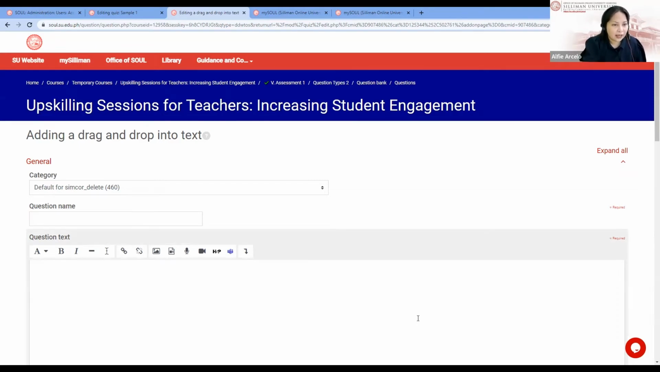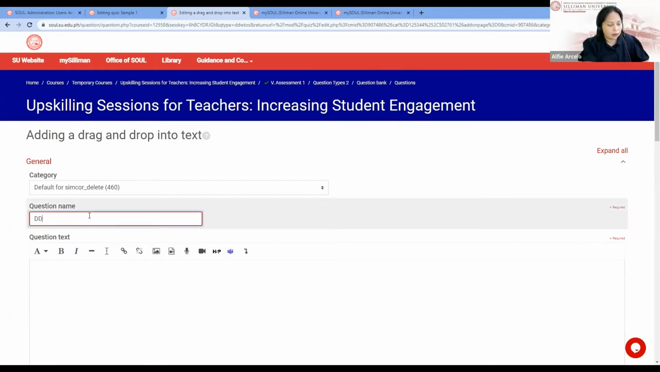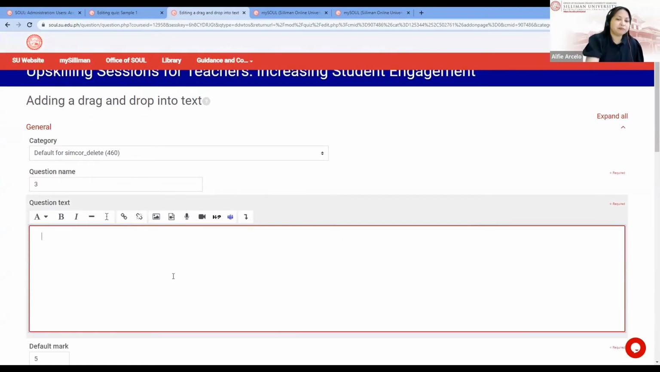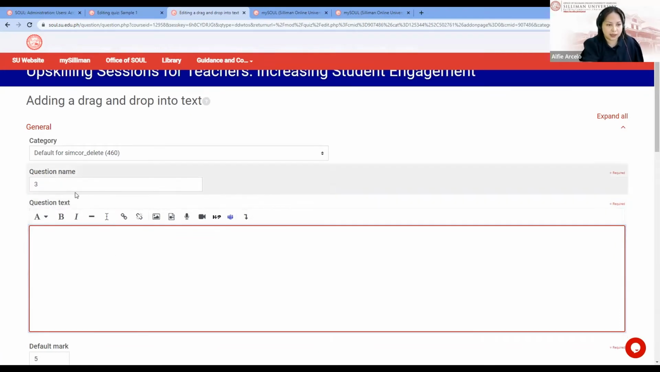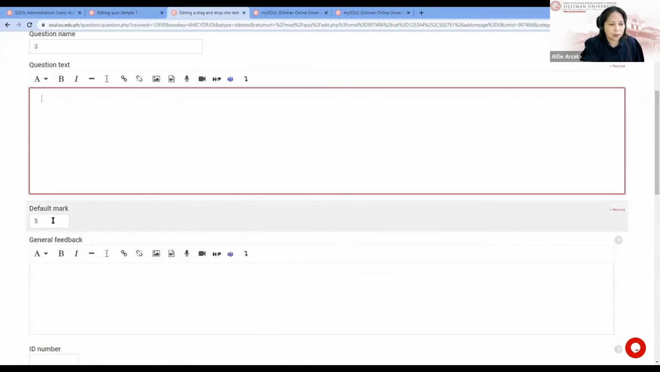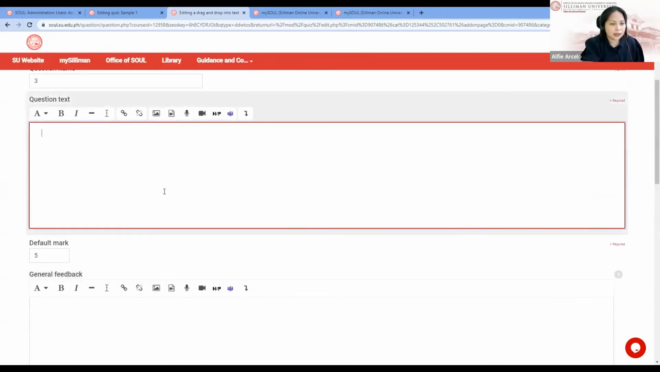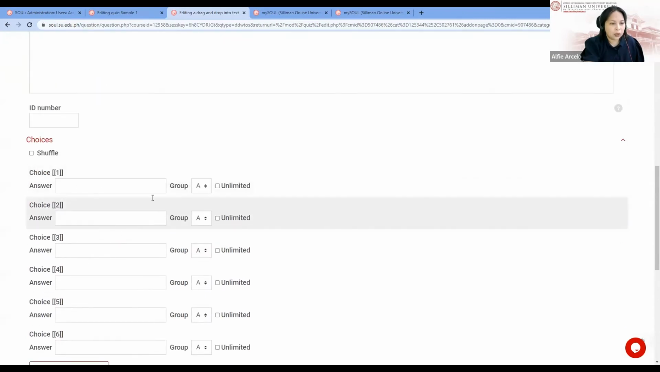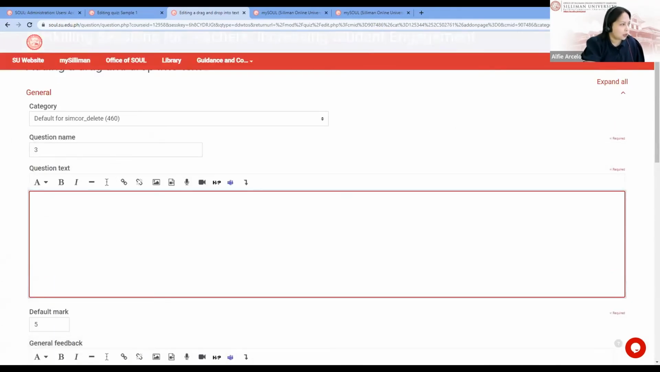Okay, so again, we were making use of the drag and drop into text type of question. And in here, we will be placing all our questions in the question text, just so that you'd be familiar with this one. Of course, the number of default marks would depend on the number of questions that you have for this particular exam. And then we will have the choices. We will just place the choices here.